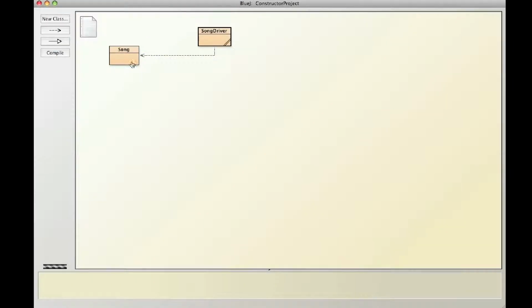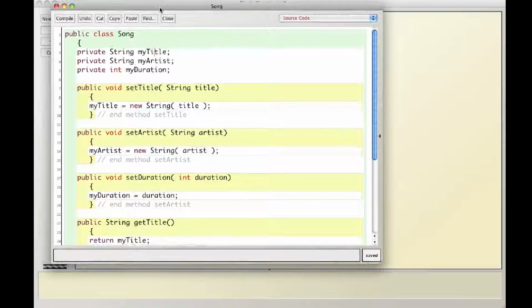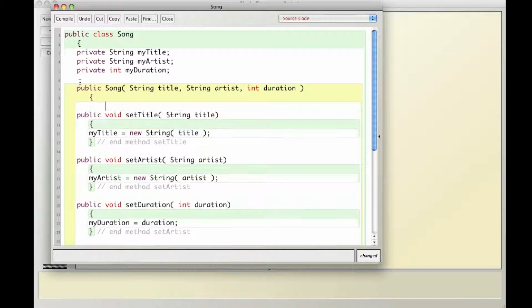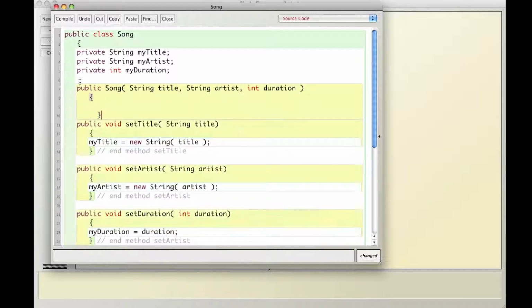There's actually a special method. It's technically not a method, but it's pretty much like a method that allows you to actually create an object and assign variables when you create it. It's called a constructor, and basically it's the same. It's a method of the same name as the class, so song, and I can actually give it some parameters. I can say string title, string artist, and int duration. And basically when I run this, I can do everything a setter does all in one shot.